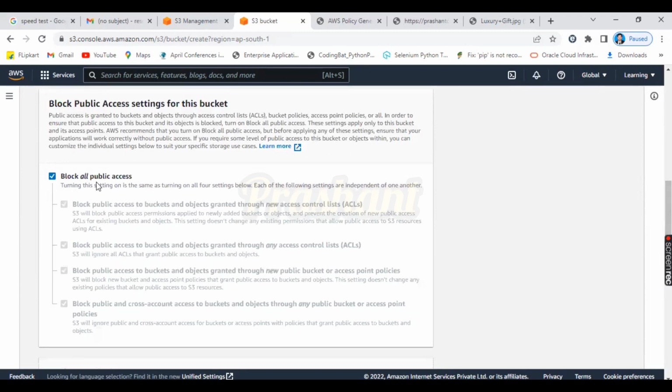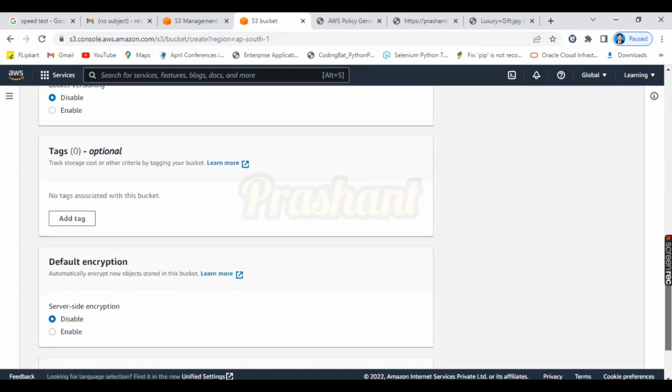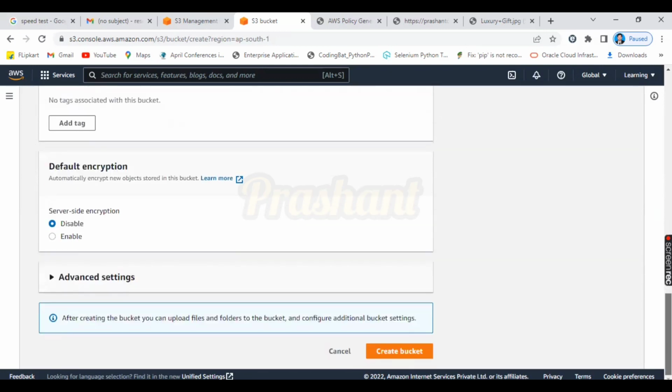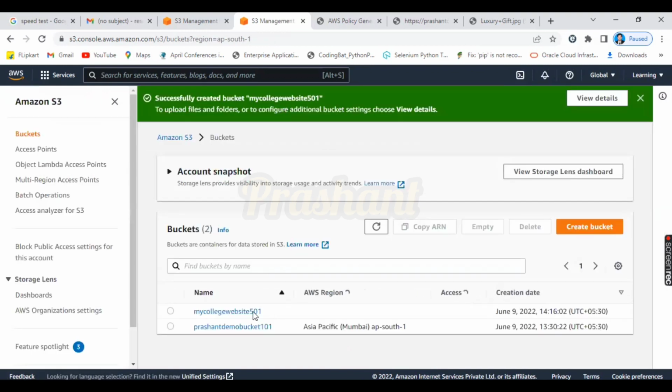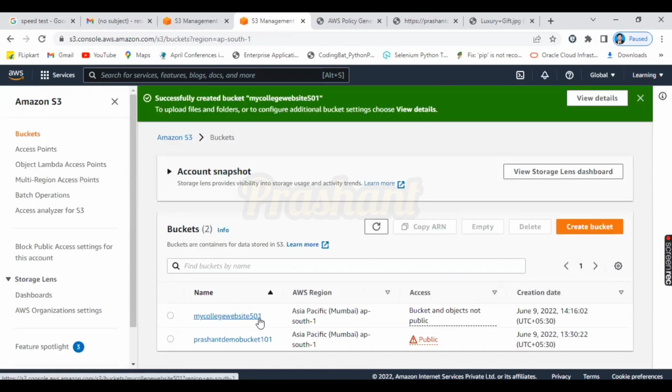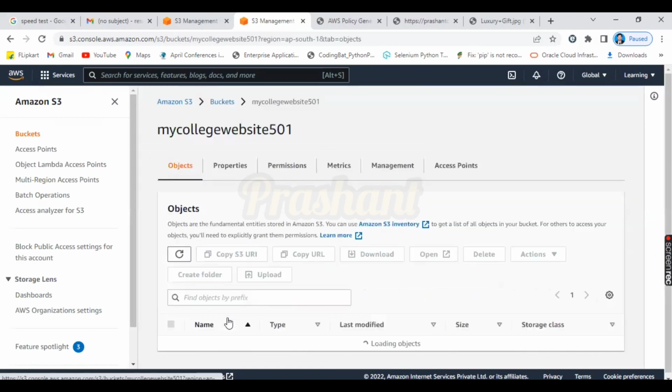Scroll down. From here, I will not make our bucket public. So make it as it is, scroll down. I'm not doing anything. Just scroll down and click on create bucket. So you see here, in step number one, I just gave the bucket name. That's it. See here, my college website bucket got created successfully, right? By default, the bucket and objects are not public. Later we will make this bucket public, but by default our bucket and objects are not public.